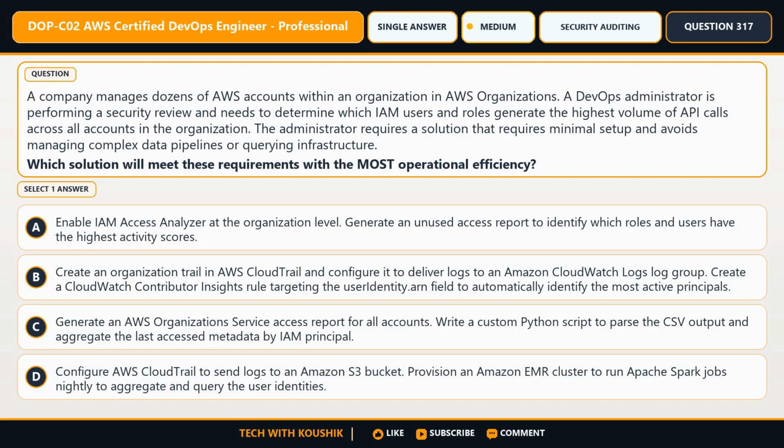Question number 317. Here's what is happening. A company manages dozens of AWS accounts within an organization in AWS Organizations. A DevOps administrator is performing a security review and needs to determine which IAM users and roles generate the highest volume of API calls across all accounts in the organization.